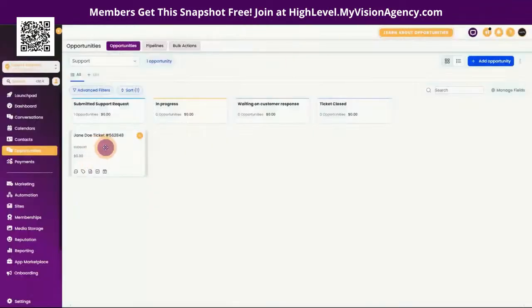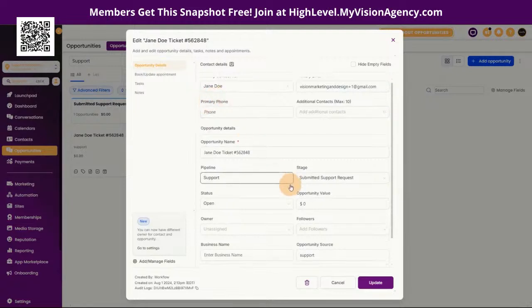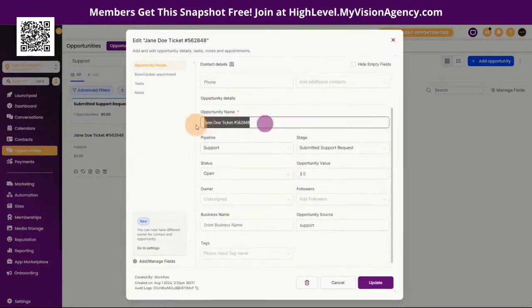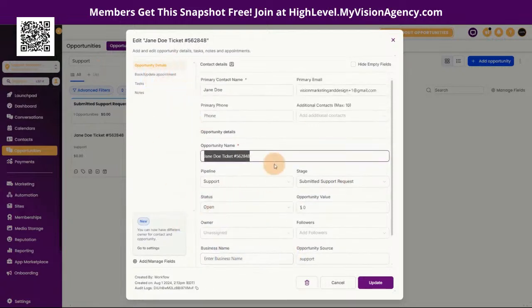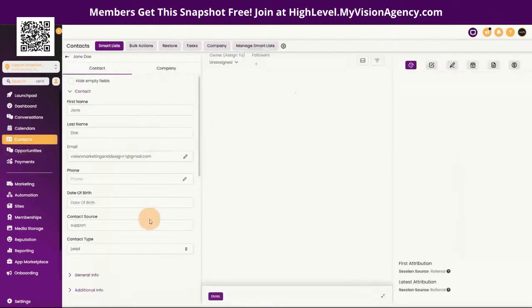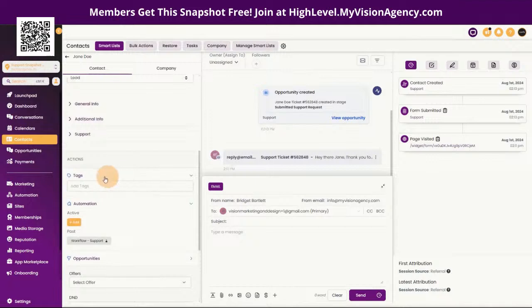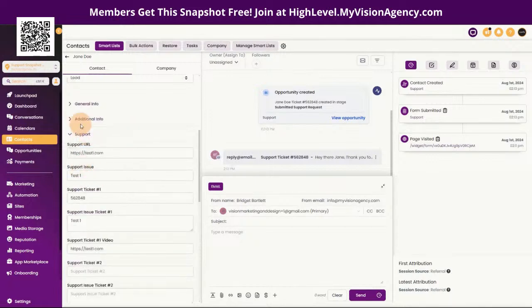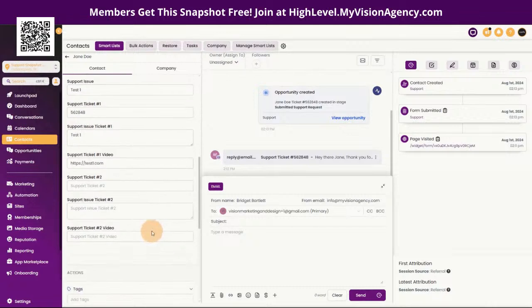So there's our ticket. And if we click on the ticket, you can see that we do have our ticket there in the opportunity name, but you'll see right away we don't have the information from the ticket. And it would definitely be nice to have that information. So what we want to do, you can click here and go into the customer's profile, and then you'll see it there in the support folder that we created. Remember when we created the fields, okay? But that's a little bit inconvenient.